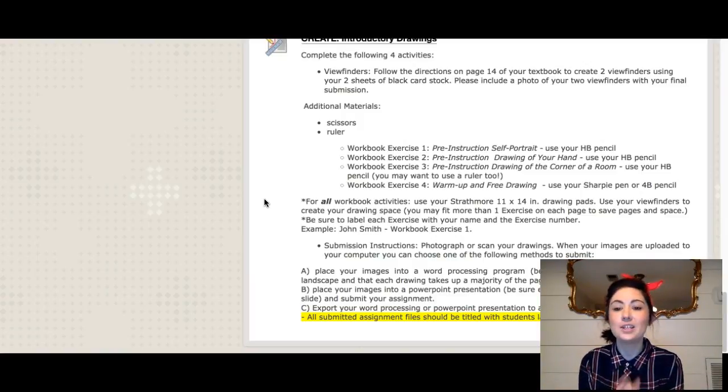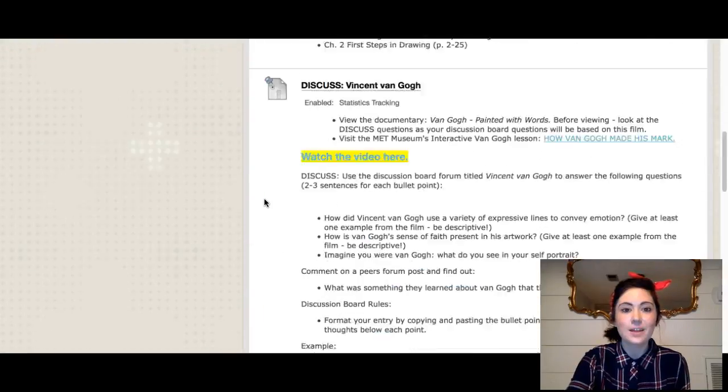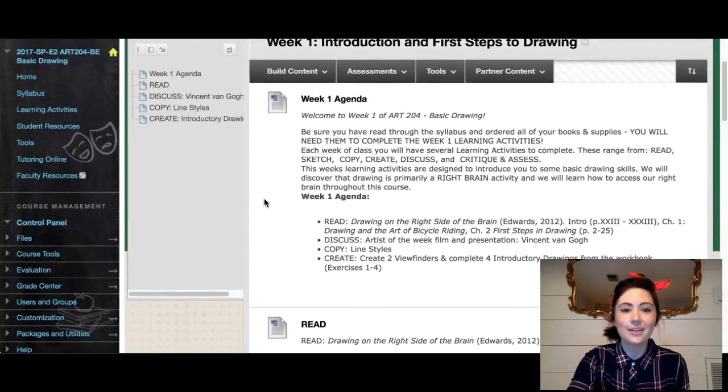You're going to be doing drawings of your hand as well, because hands are scary to draw. And so we're going to start tackling it right now. We're going to be drawing more hands later. You're going to do interior. So you're going to draw the corner of a room. And then you're going to do some warm-up and freehand drawing as well. So that is what we have going on this week.